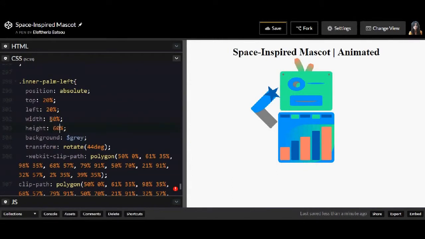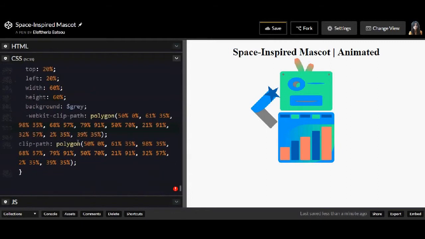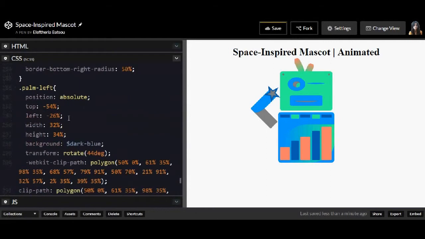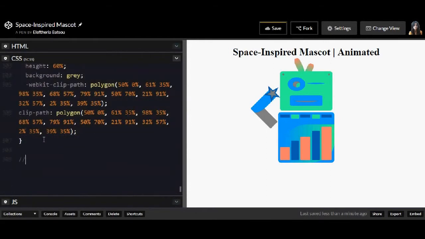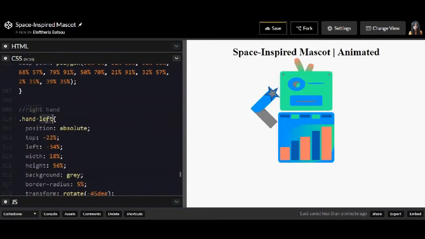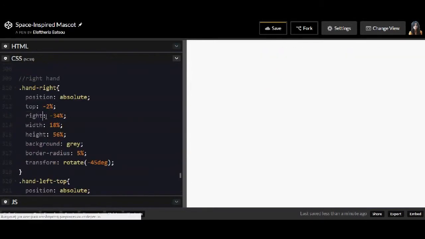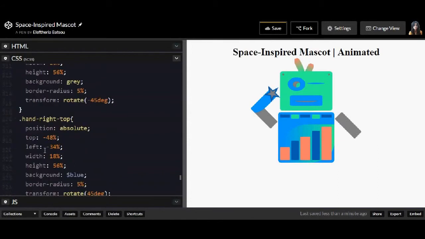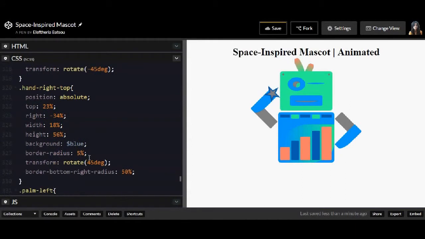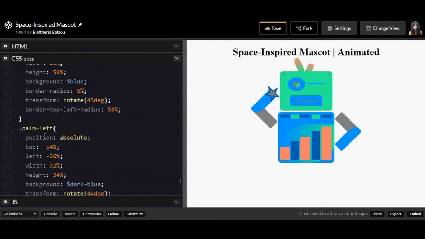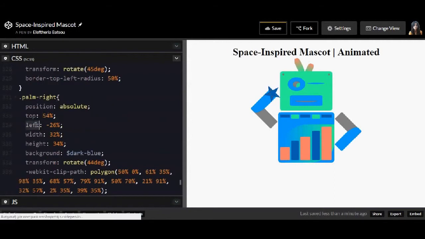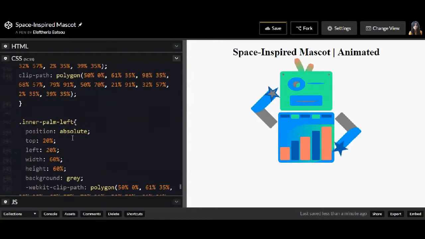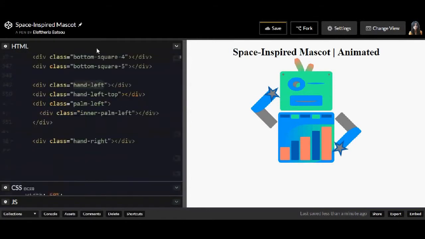The inner palm left will be like the inner palm. So give it a color gray and continue. For the right hand you'll have to do almost the same, but this time we will change a little bit the top properties and of course the right one. So you will want a rotate of 45 degrees and a border right radius.